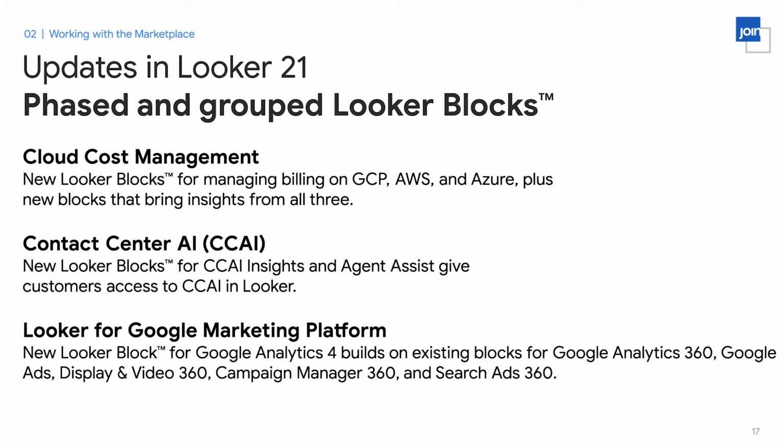This year, we've done a lot of work to make sure that you can string together multiple blocks to deliver more complete use cases. I'll walk through these and highlight these in the demo, but specifically, our new blocks for cloud cost management really take apart the use case into different blocks so that you can put it back together in the way that makes sense for your data and for your use case.